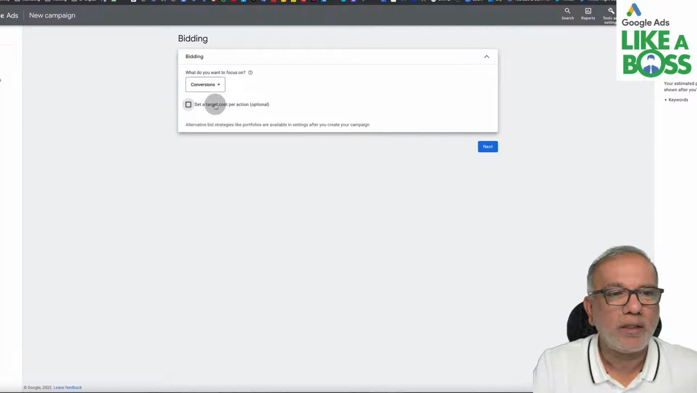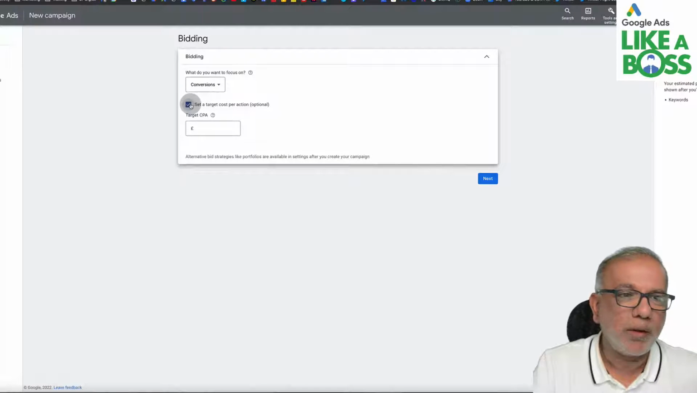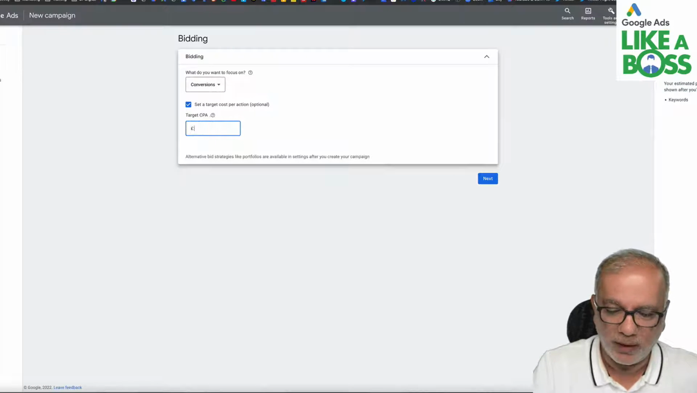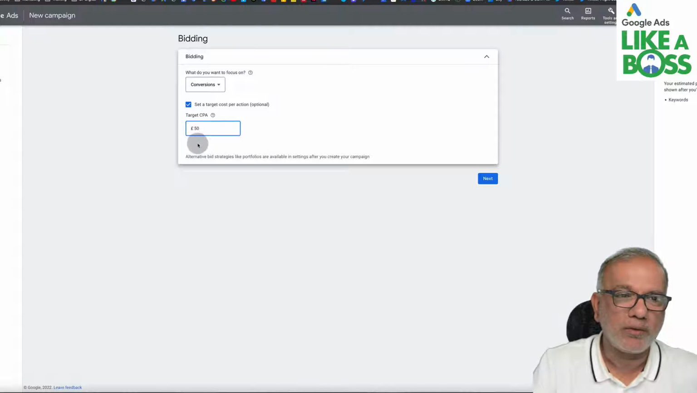Once you've got 30, 40 conversions in a campaign, then you come back over here and put in, you know what, my average cost per conversion is around 50, and Google is going to tell you over here as well that you can bid at this amount.